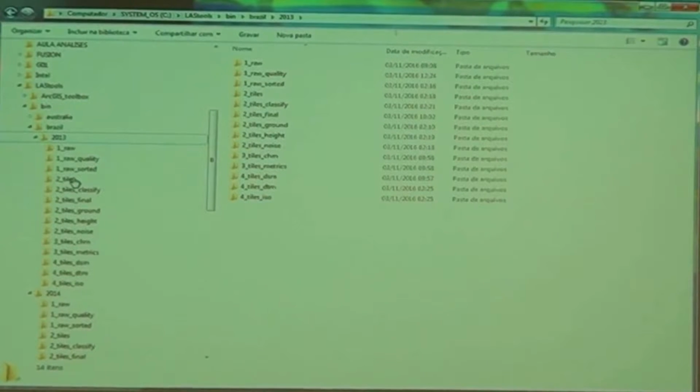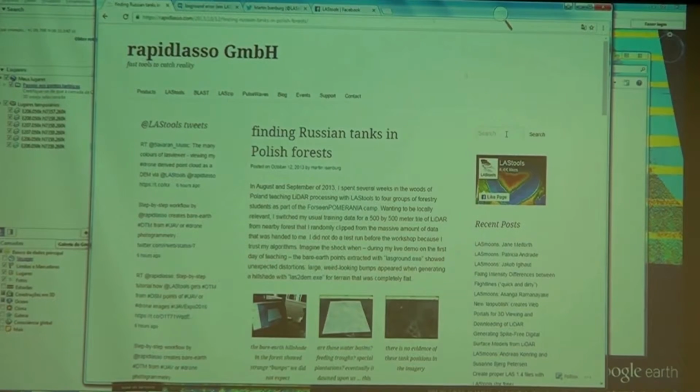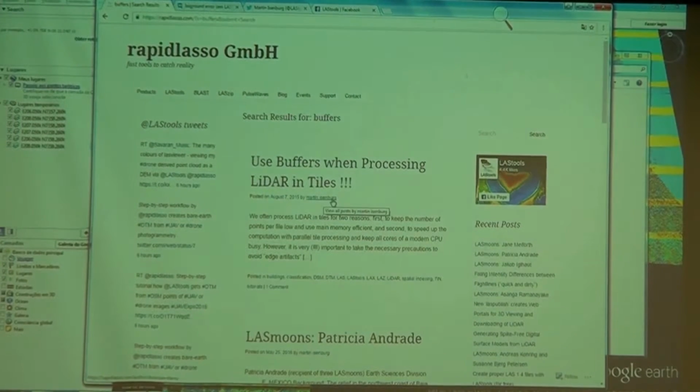The first thing I want to do is tile the data set anew. The data is already in tiles, but these tiles are rather big, more than 20 million points, so I want to use smaller tiles. The other thing I want to do is add buffers to every tile. Why do I want to use buffers?